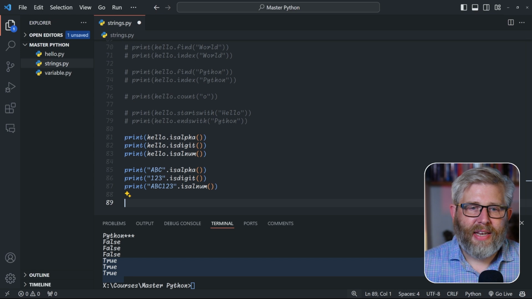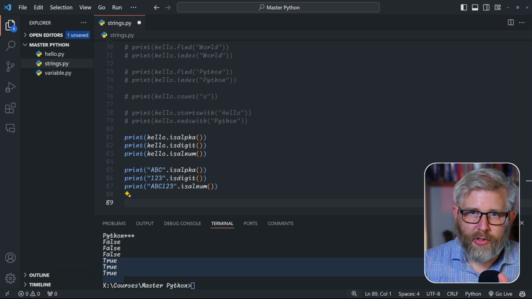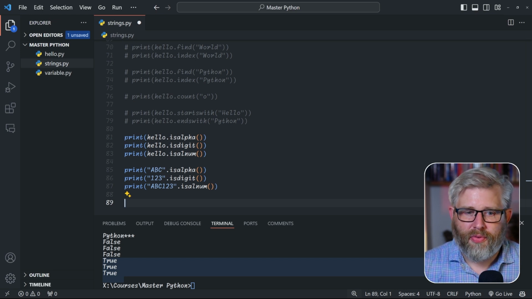Next, we're going to look at incorporating variables into a string. We've learned how to concatenate strings using plus, where you put one string plus another string to create a third string. However, we can take this to the next level with something called f-strings or formatted strings.